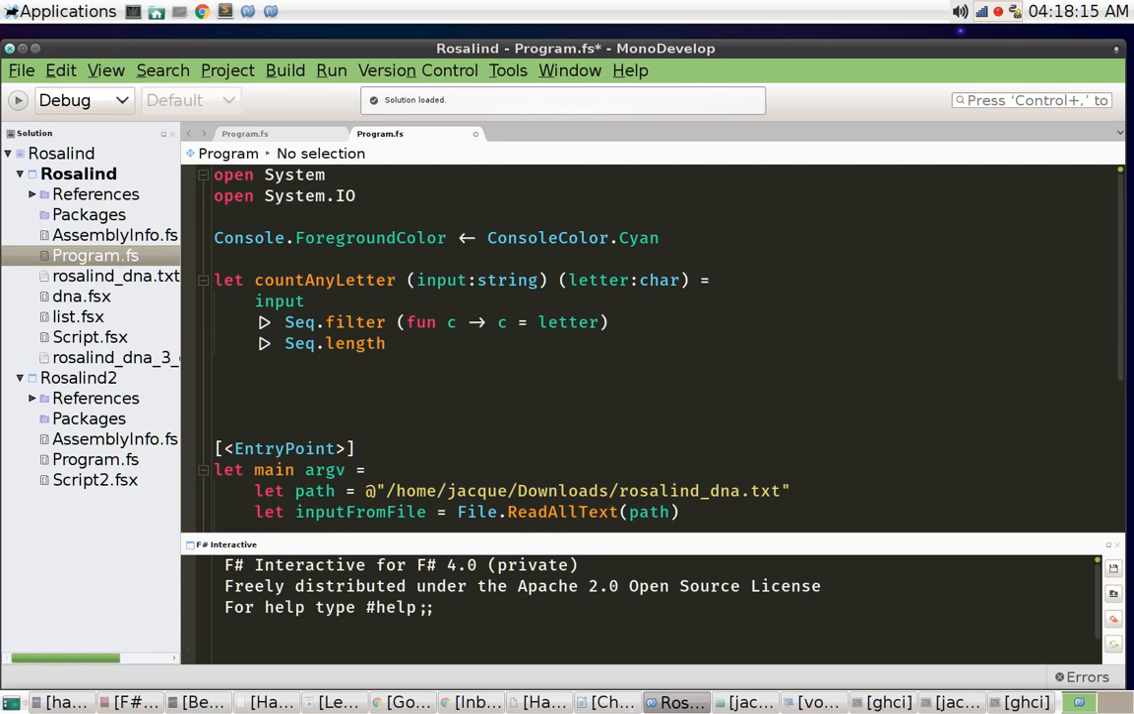Right? We're not done yet. We filtered out the letters. We passed it to the length. But what we don't have is each individual element. But we're going to get that now.